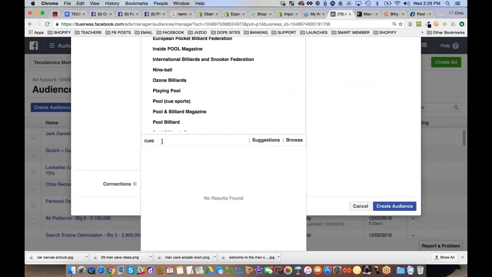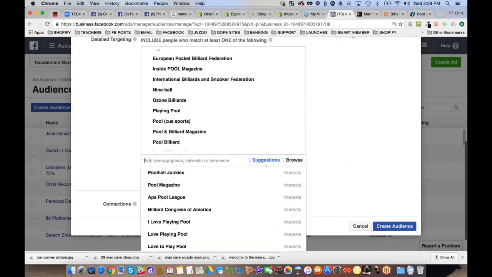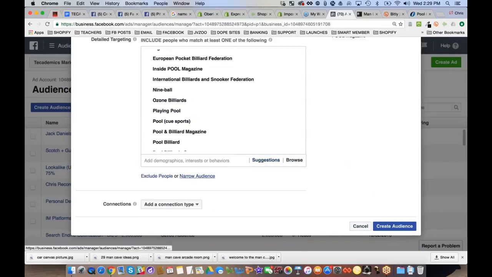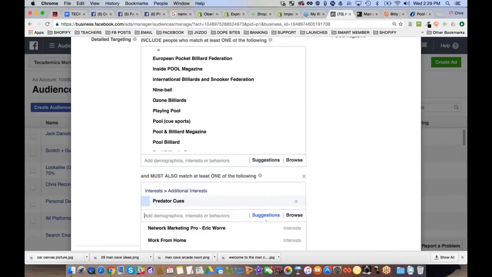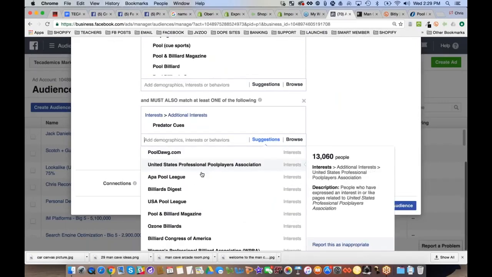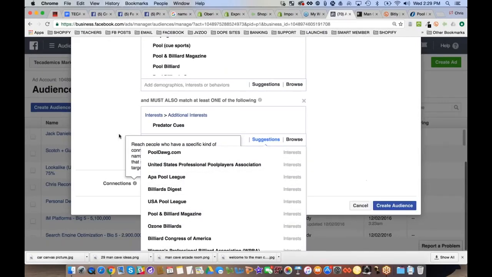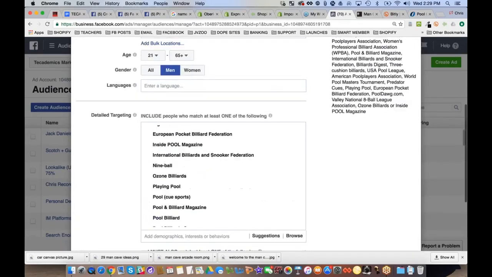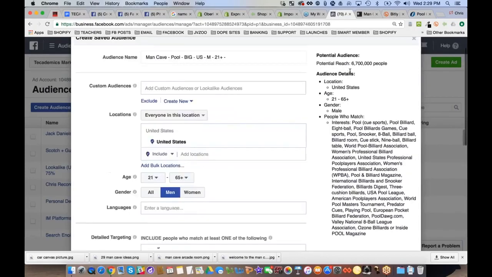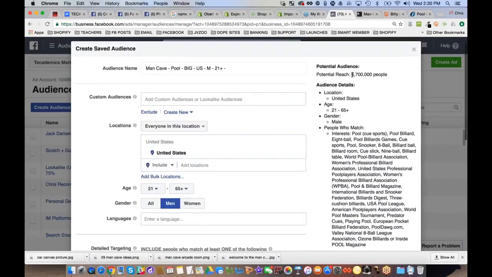Cues. Okay, you can just start to type in right here, cues. I don't know why it's not doing that. Let's narrow down the audience. Here. Cues, Predator Cues. See this? And then there's just a bunch more. So anyways, you guys get what I'm saying, right? What you're essentially looking for is a big audience here of all kinds of people interested in pool. And then as soon as you have your audience and it's pretty good, go over here, do 6.7 million and put it right there.